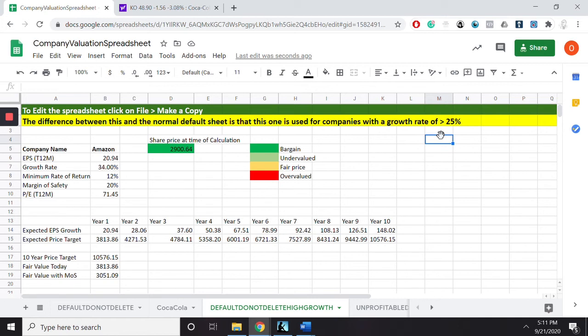Because a growth rate of more than 25% indicates that this company is growing very fast. But what that also indicates is that it is probably not sustainable over a 10-year period. So what we actually do is, after 5 years, we cut the growth rate in half. And we just use that as a proxy for growth probably slowing down going forward.